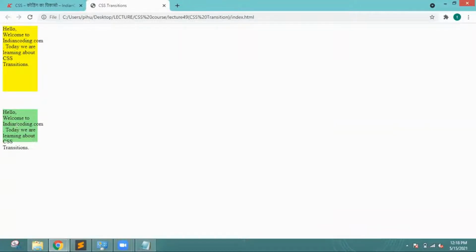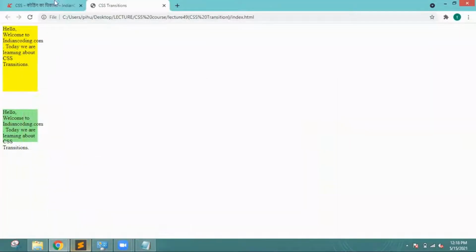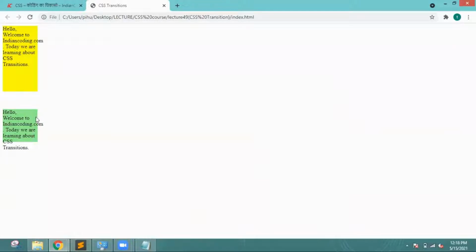So, is it not working? Let me check it. I'll just add it to 1 second and then reload it. Save it first and then reload. Yeah, so now it is working properly. So that is how you can create it.